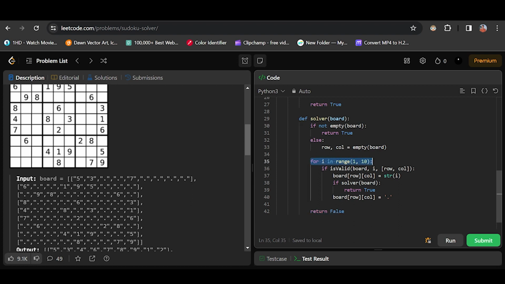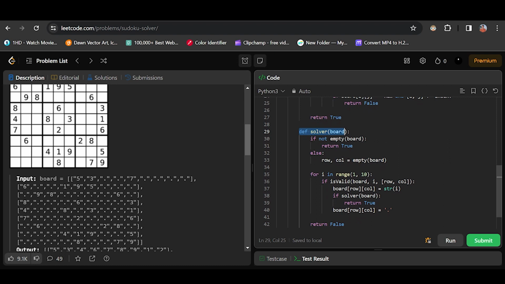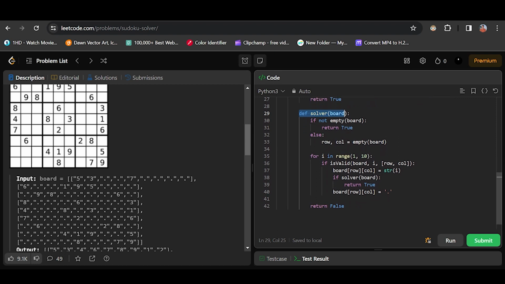We'll insert another number. First of all, we'll set it to 0, right? We'll do board[row][column] is equal to dot. So dot basically means that it's empty. So we'll go back to the last square, we'll first set that to a dot, showing that it's empty. Then we'll again go inside this solver function. We'll find the empty square and do all this all over again, right? Hopefully you guys understood how this works.